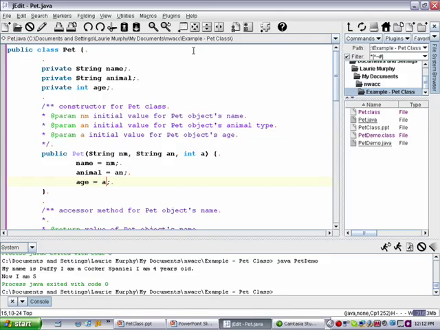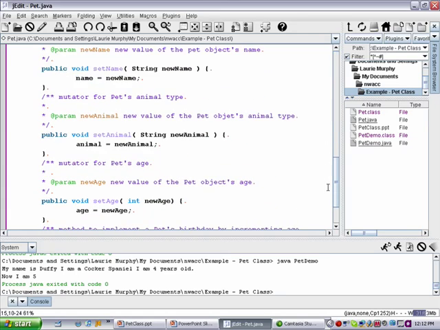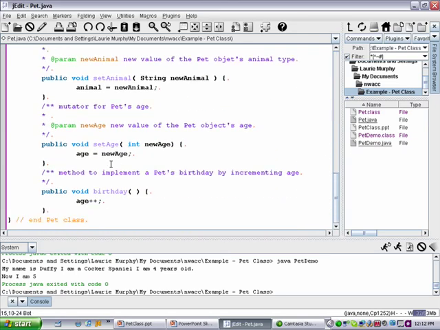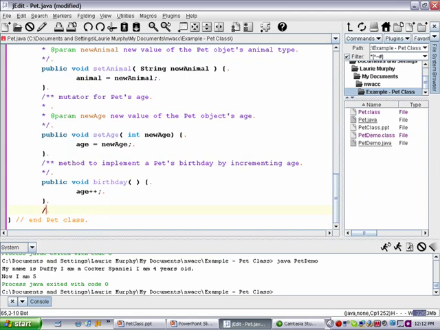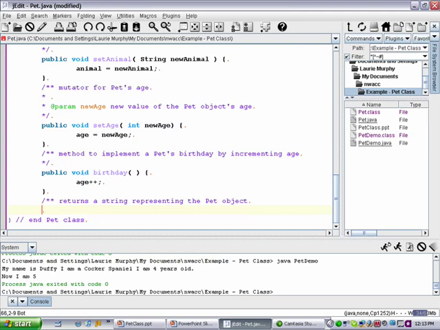So let's add a toString method to our pet class to print all of the information for a pet. Okay. And we're going to put this down here at the bottom of our class. This will be our last method here after birthday. And we'll do Javadocs again. And this returns a string representing the pet object. Okay. And so it has an @return value. That's the string representation of the pet object.